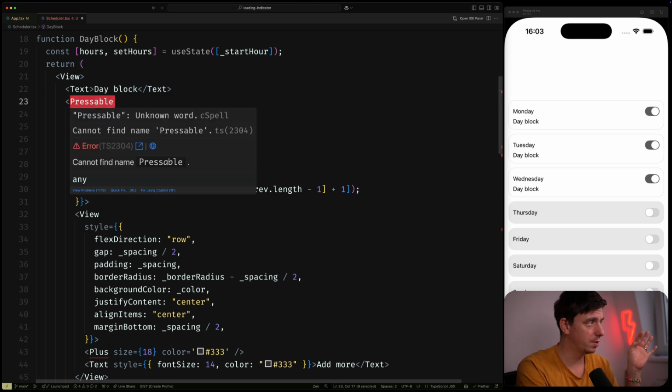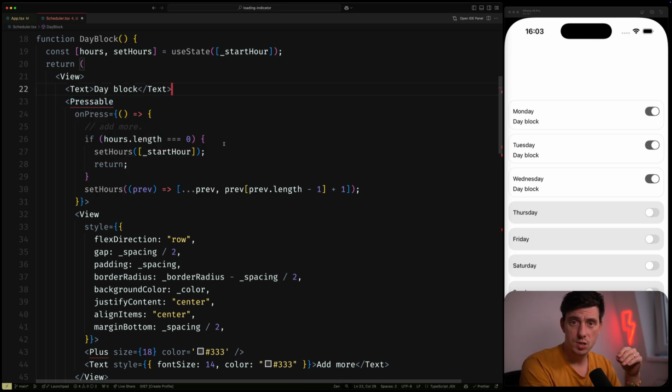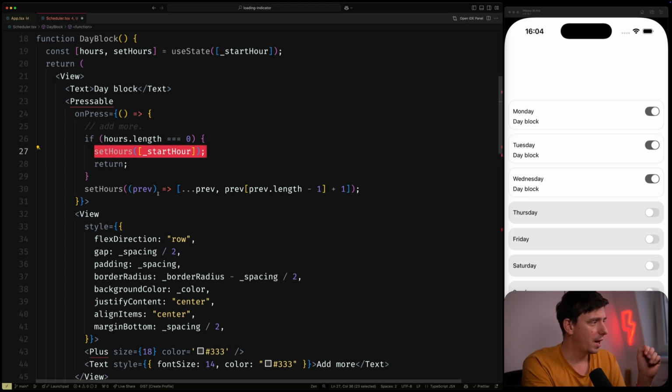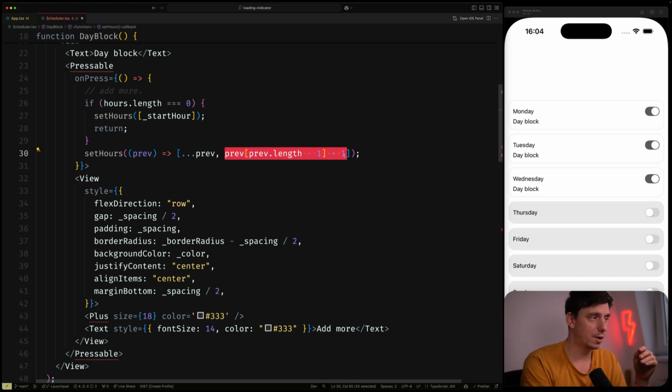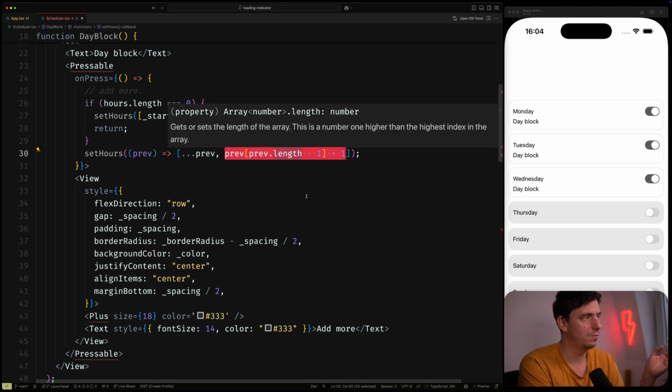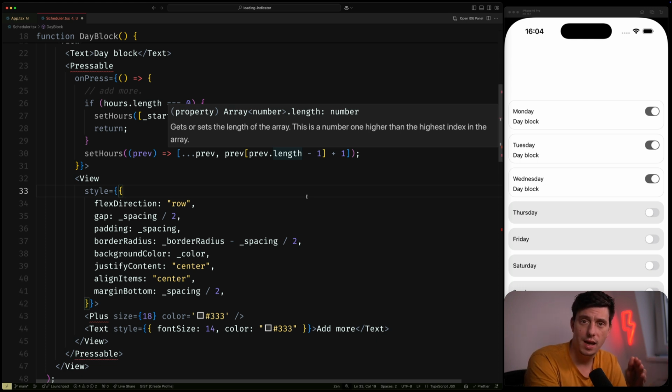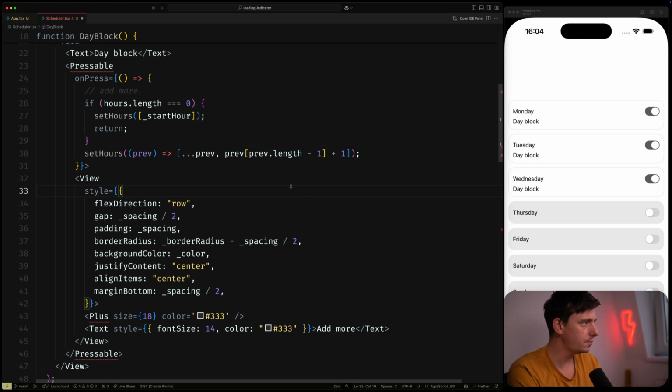So we have a pressable. When you press on this view, if the hours length is 0, we are going to reset it with the initial value, which is 8, as an array. Otherwise, we are going to take all the previous values and push another value to this array based on the last hour that exists in this array. So let's say you have 8, 9, 10. If you push another one, it's going to be 11, and so on and so forth, right?